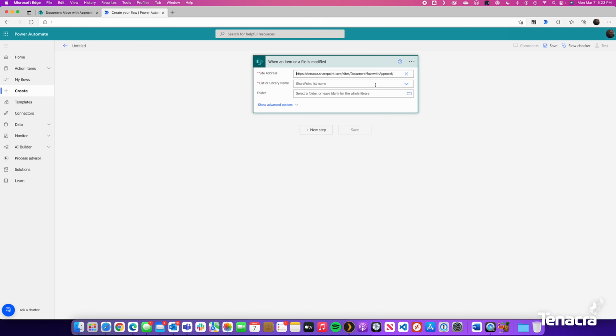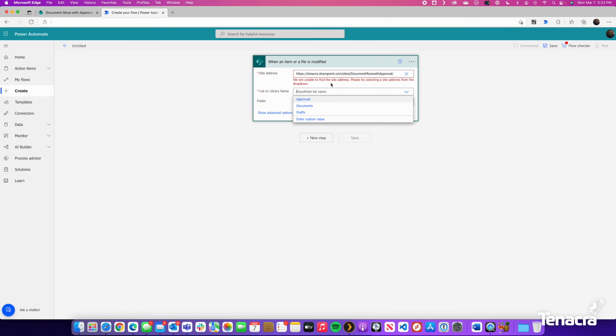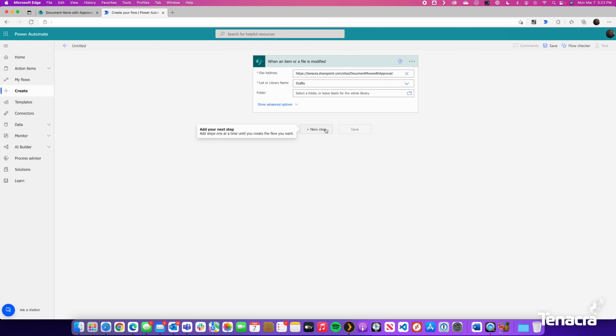Paste the URL of your new site. Next, we'll choose list or library. In this case, we're going to look in our Drafts document library. So this is our trigger. When an item or file is modified in this site, it will look inside this Drafts document library. We'll now go to the next step.